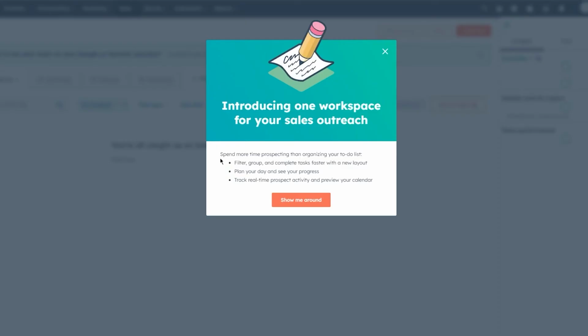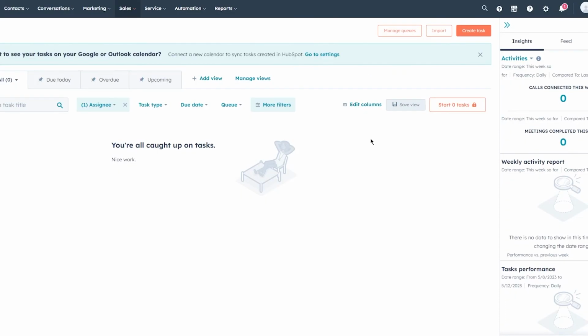So, spend more time prospecting than organizing your to-do list. Filter, group, and complete tasks faster with a new layout. Plan your day and see your progress. Track real-time prospect activity and preview your calendar. You can ask them to show you around and stuff. And it's pretty basic stuff.